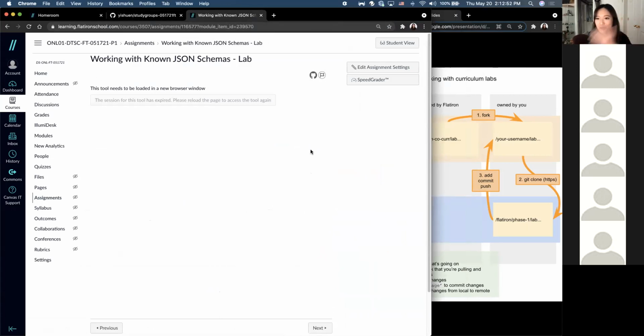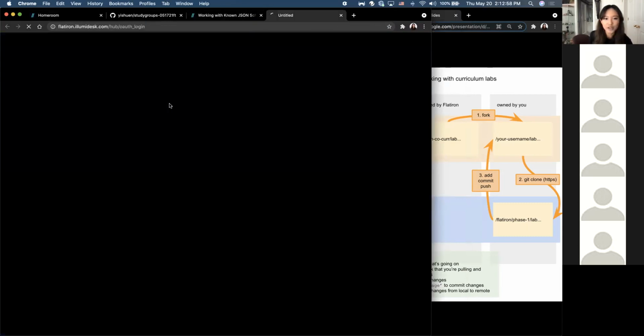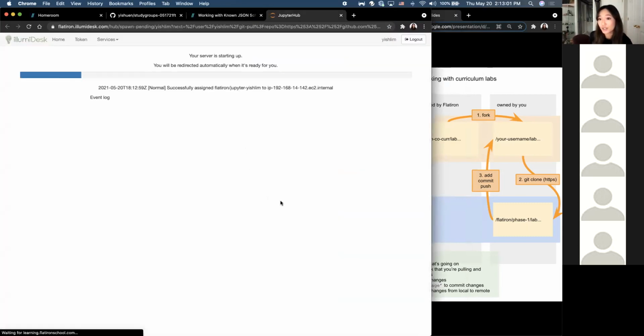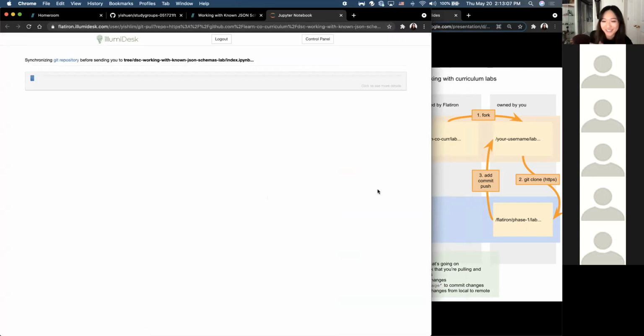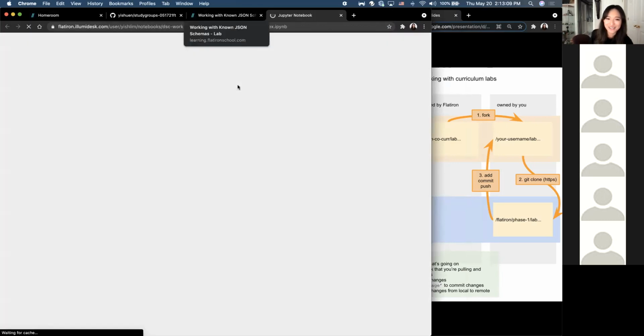For those of you who don't know, there are 2 ways that you can work with labs. One, let me just refresh this real quick. Okay. One is you can work on it on Illumidesk. And Illumidesk is basically a cloud server that saves your work on the cloud. So you can work on your labs this way.